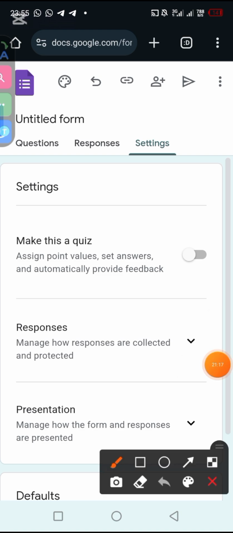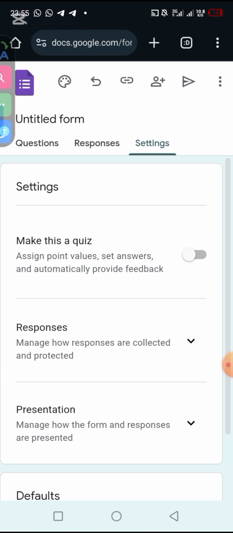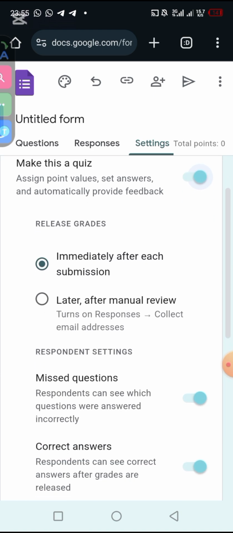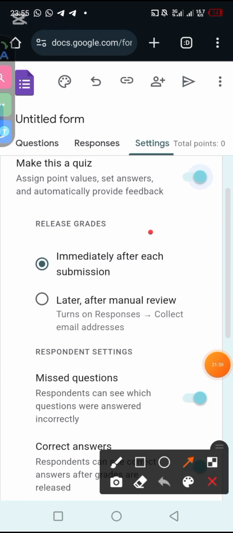Now, you can decide to make this a quiz. So people will answer, and we give you only one answer. But this is not actually a quiz. You know what I meant by quiz now? We make it a quiz so that immediately they submit, their answer will just pop out. I just clicked the quiz setting so that you can add the answers. So this is where you see it immediately after each submission.